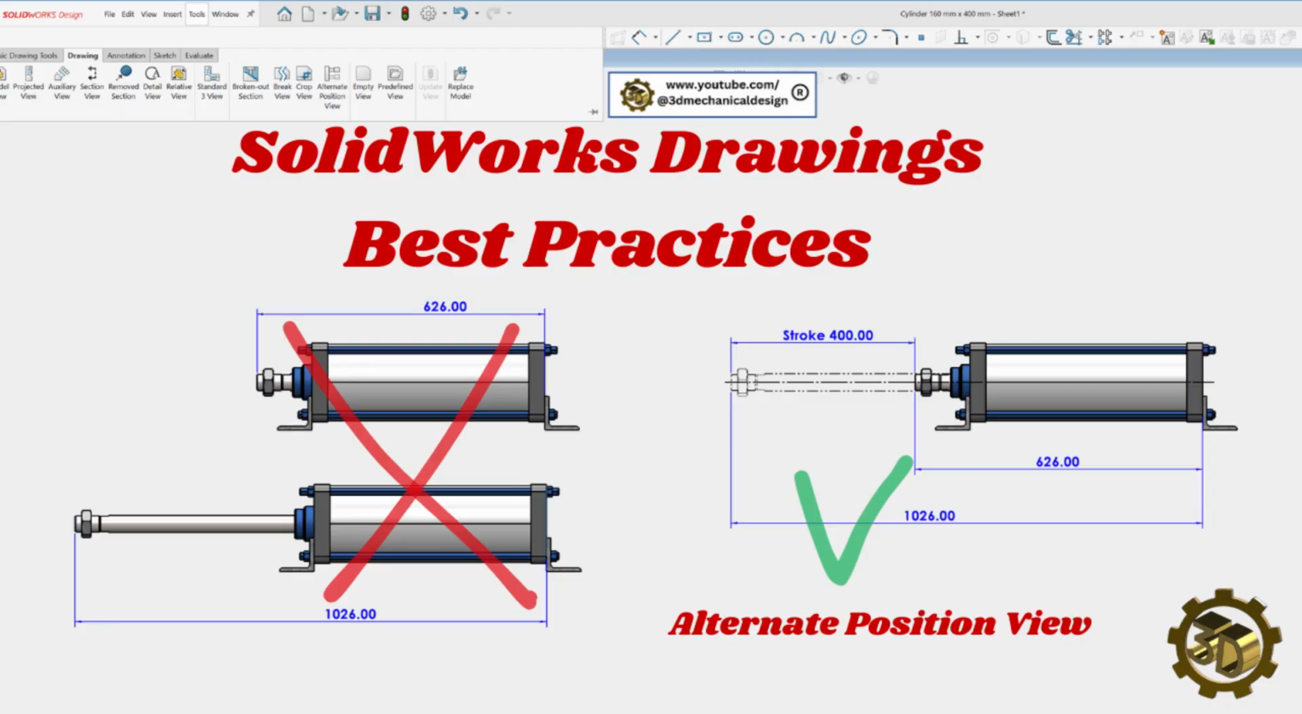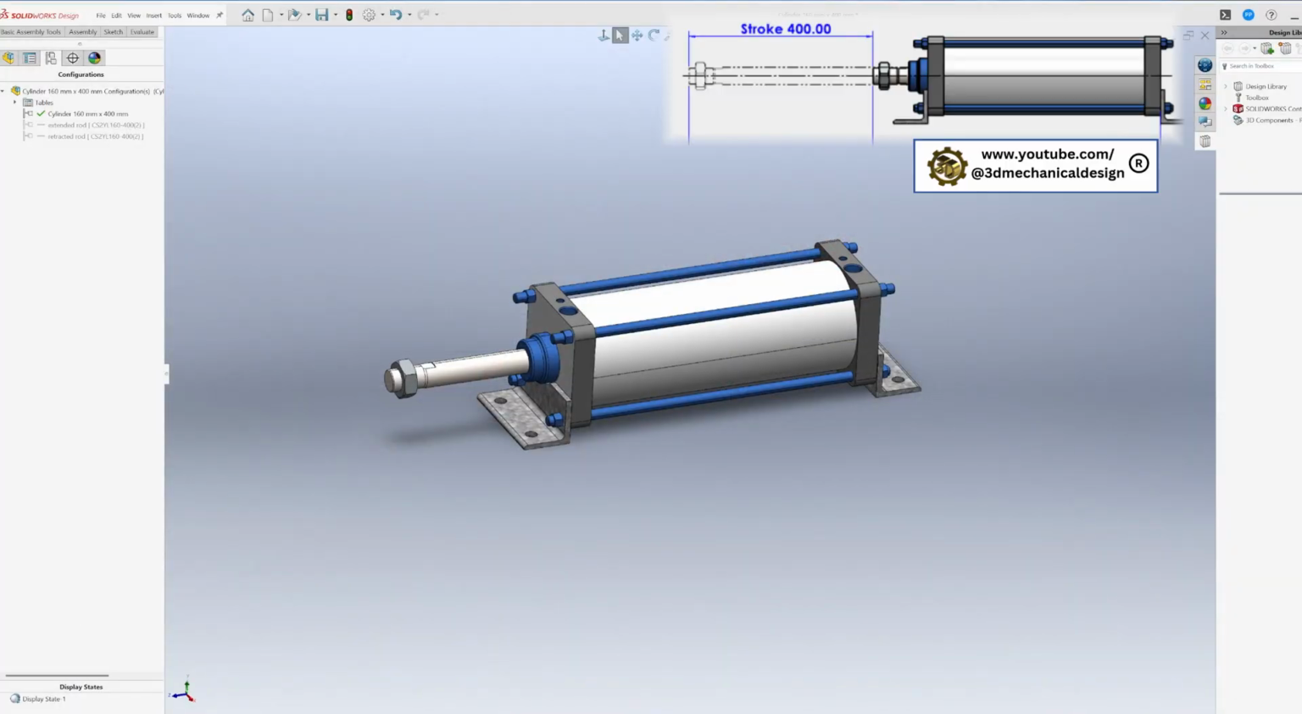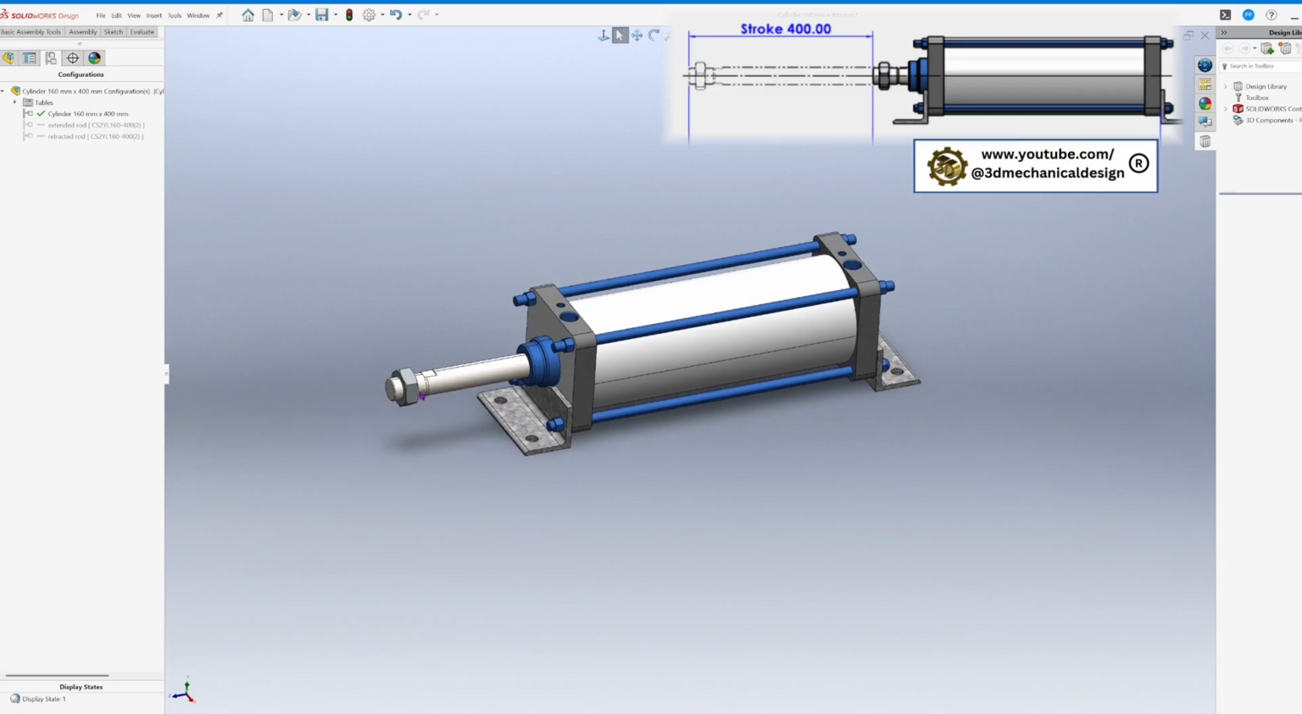In this video, I'll show you how to display two different mechanism positions or two-part configurations in a single drawing view. In my example, we'll show a hydraulic cylinder in two positions, retracted and extended. We'll use the cylinder as our example. First, we need two assembly or part configurations.